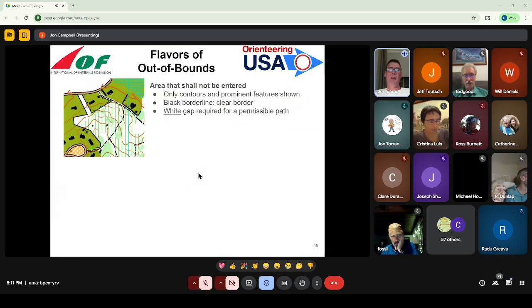Worth talking about out of bounds for a little bit. There is olive drab out of bounds. It's my sort of colloquial term for the area that should not be entered. It used to be called settlement in the older manual. And it calls for only contours and prominent features, railways, buildings, that sort of thing, to be shown. It also calls for bodies of water, normally. And it calls for a black borderline where there is a distinct edge.